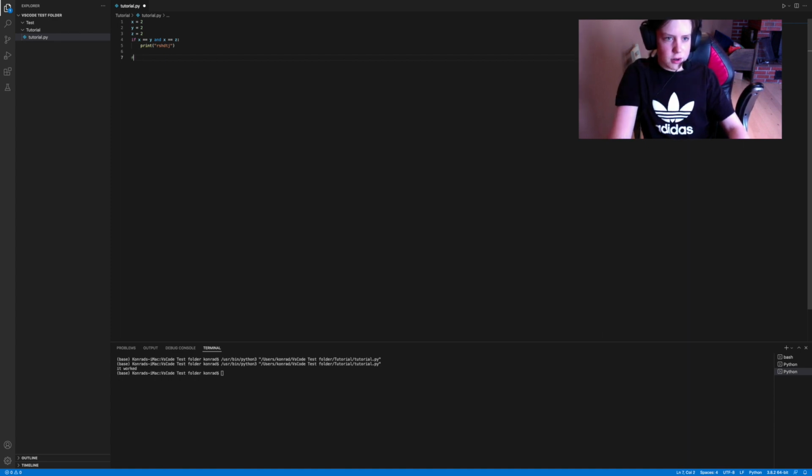The values here are and, or, those. So let's just say it is true. Since x equals y is true and x equals z is true, this whole thing is true, and it'll do the command below. So if I run it, it is true.